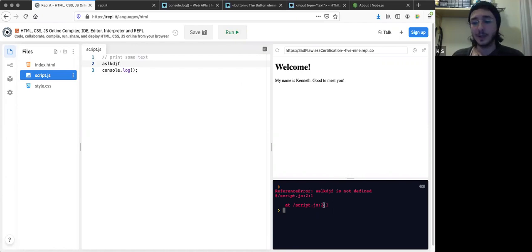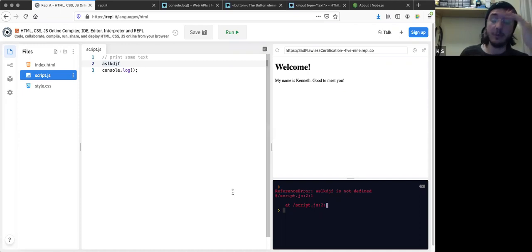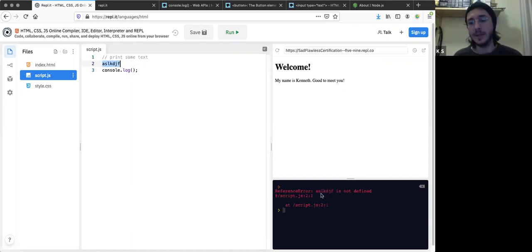In this case, it actually told me the line number where the error occurred, line 2, and then this is telling you the character that the error occurred. So the column position, or which character it first encountered the error on. So that would be here. When the browser ran my JavaScript, it ran into this problem. It said that this gobbledygook is not defined.